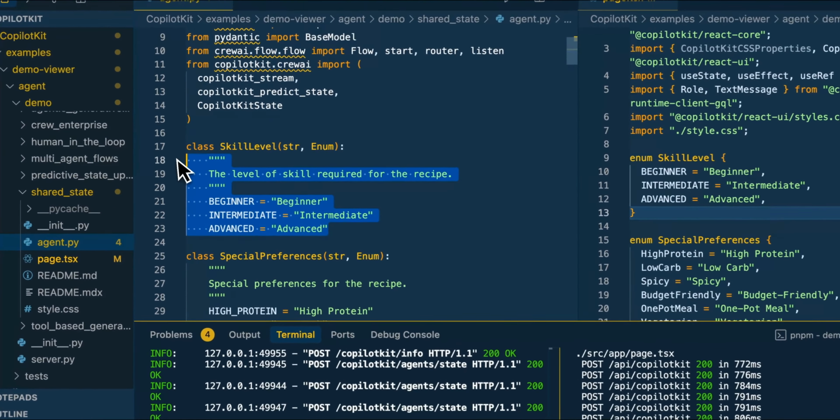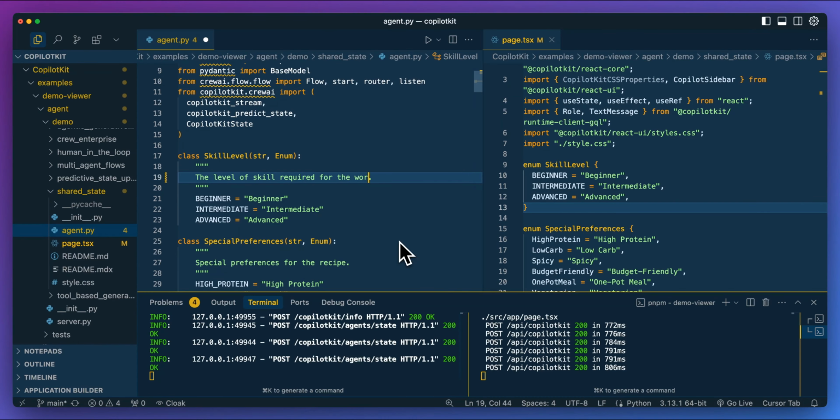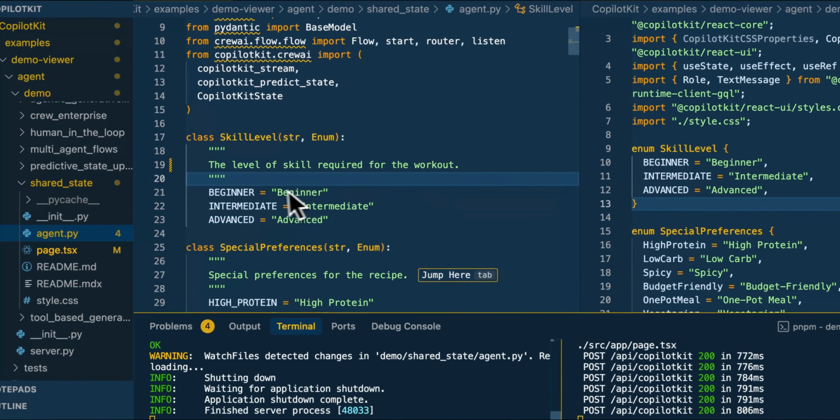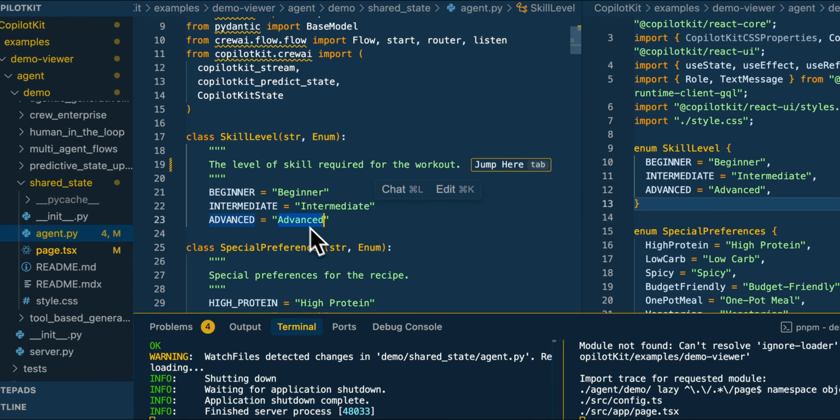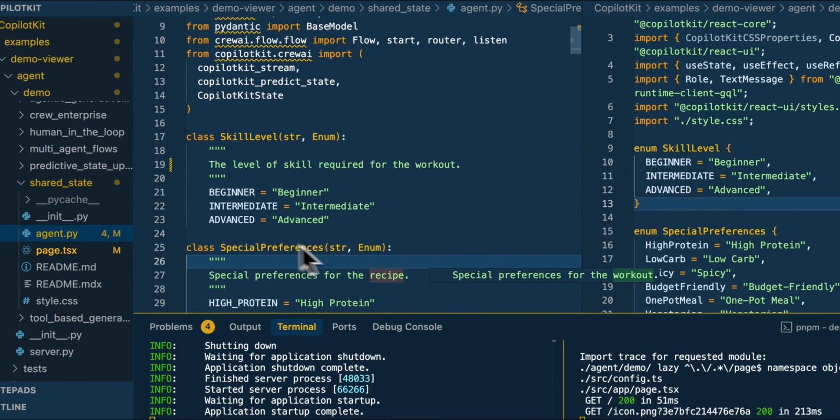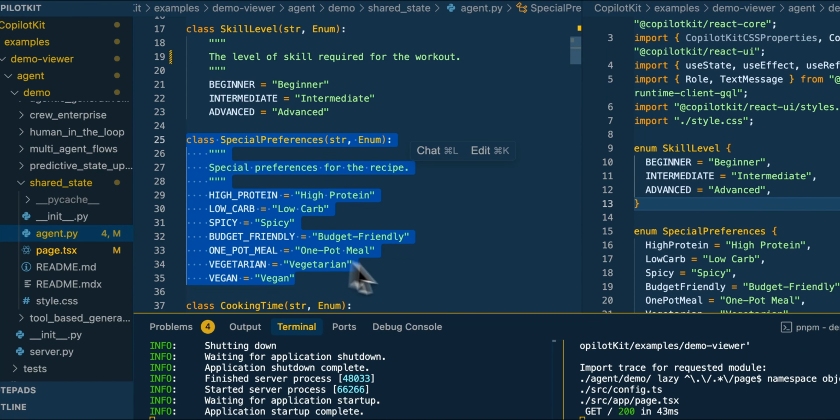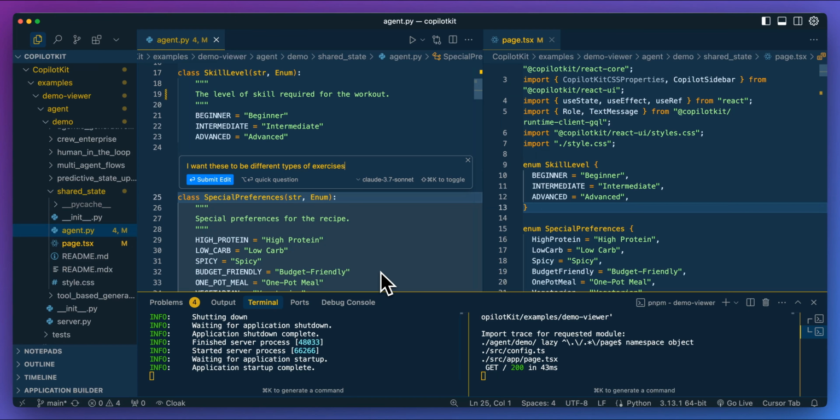The first one is going to be the skill level. And instead of the recipe, let's just call this the workout. We can keep it beginner, intermediate, as well as advanced since they're still all applicable. Now, in terms of the special preferences, instead what I'm going to do within here is say I want these to be different types of exercises.